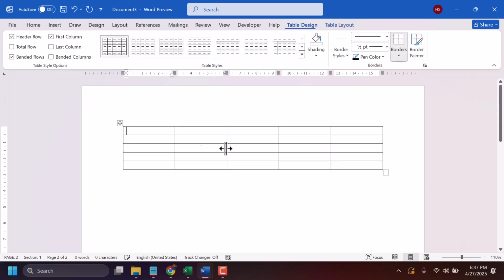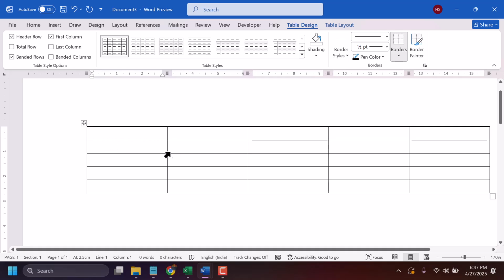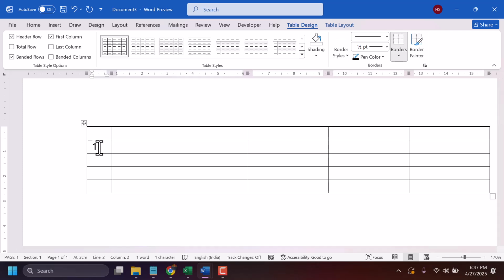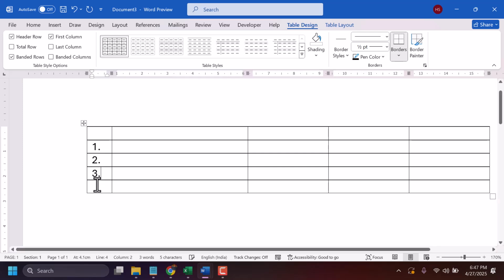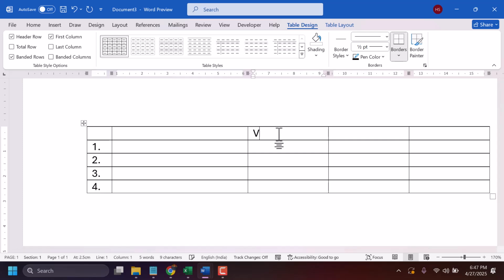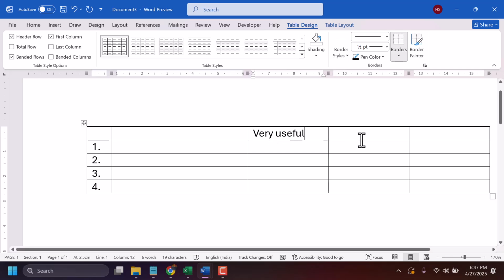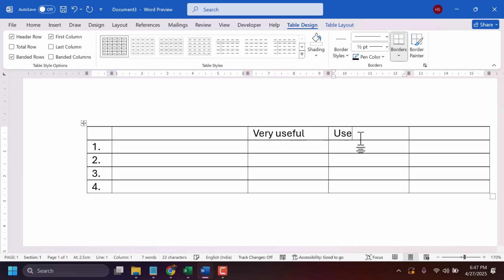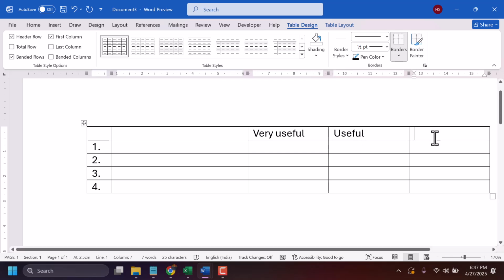Like 5 by 5. Now here, adjust the column width. Enter the number. Here type very useful and not useful.